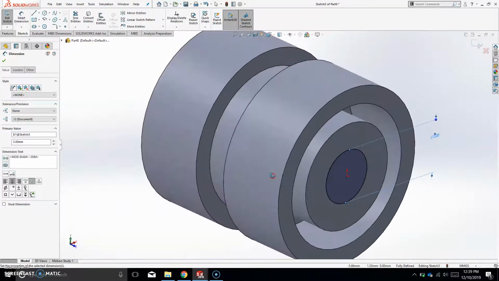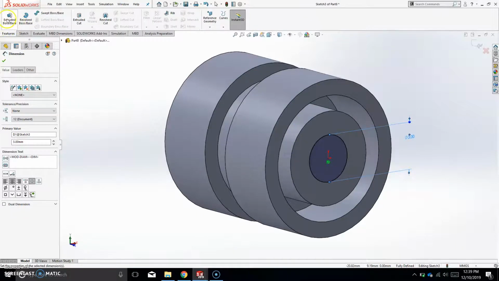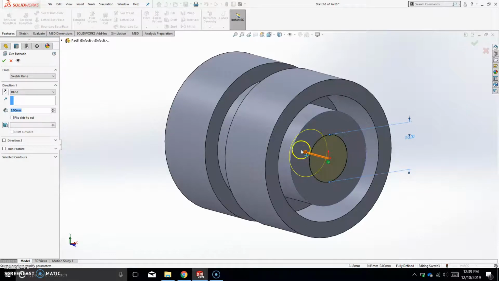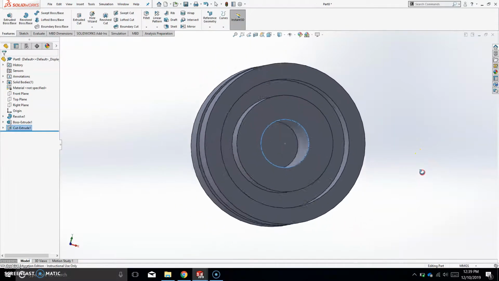Now that you have that, we're going to use a new command, and this one is called Features. Instead of extruding, we're cutting. So click Cut, and for the cut, we're going to add a cut of 8. And hit check, and that is it. That is the part that we're looking for.